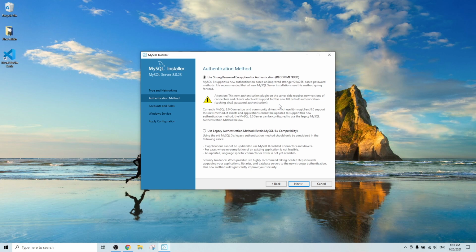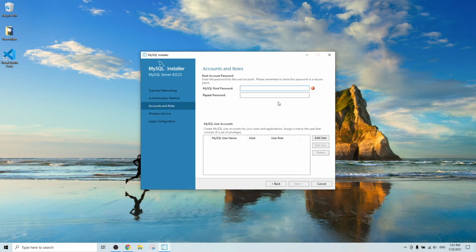This is recommended if you use your MySQL in a big corporate, or potentially the database will be shared with other users. But this is the MySQL server that I'm going to use locally only. I'm going to use a legacy authentication method, and click next and create the root password. You can just type in whatever root password you want for your case, and just repeat the password.